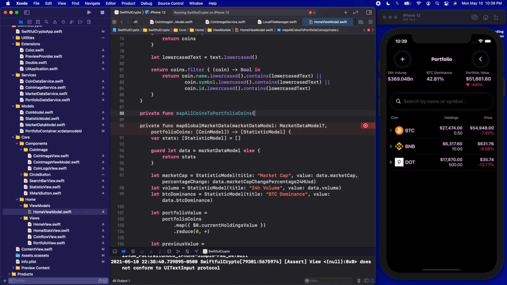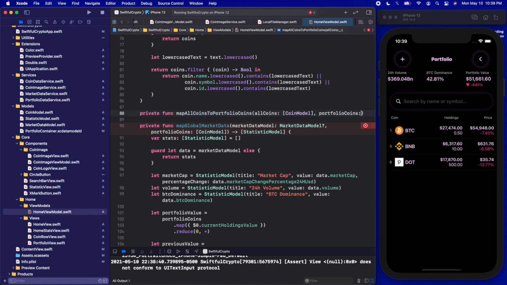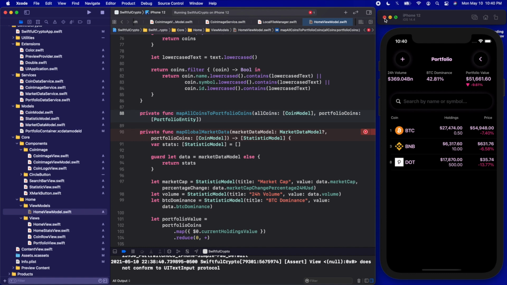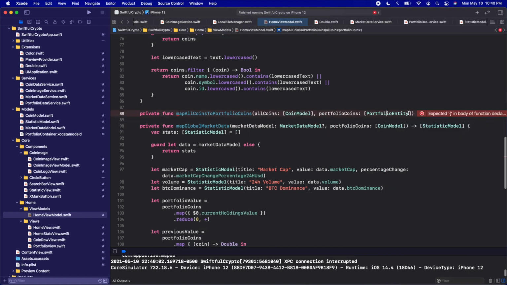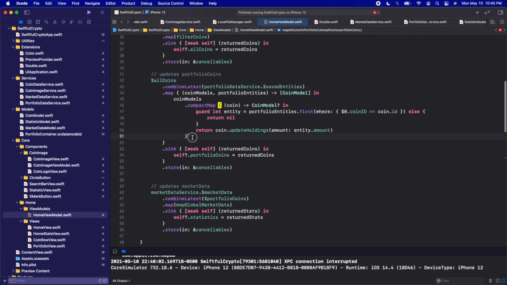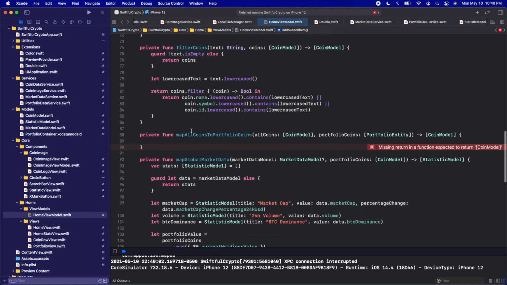And it accepts all coins of type array of coin model, and it also accepts portfolio coins of type array of portfolio entity. Let's make this full screen. And this is going to return us an array of coin model. Open the brackets. I'm going to scroll up. Let's take the logic in here, this coin model's mapping. Scroll back down, paste it in here.